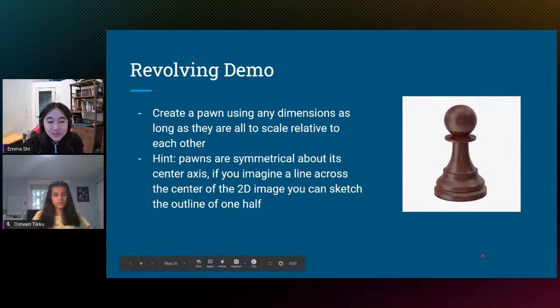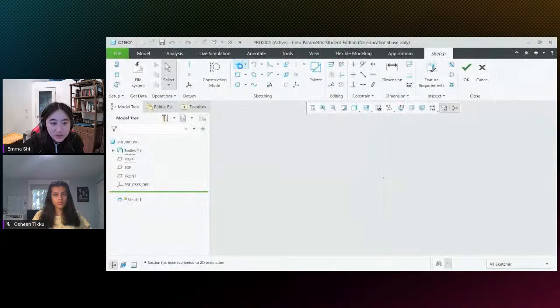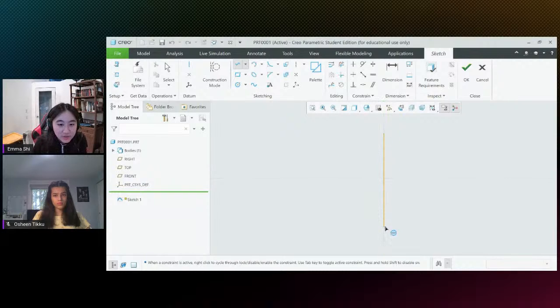So now Osheen will demonstrate how to make a pawn chess piece by using Revolve. So let's go over to Osheen. Osheen's in a sketch, and first she's going to draw the axis that she wants to revolve around. And then what you want to do is draw half the chess piece. Because you're going to rotate around the middle, you only want half of it.